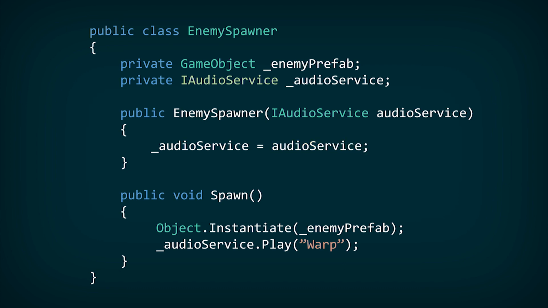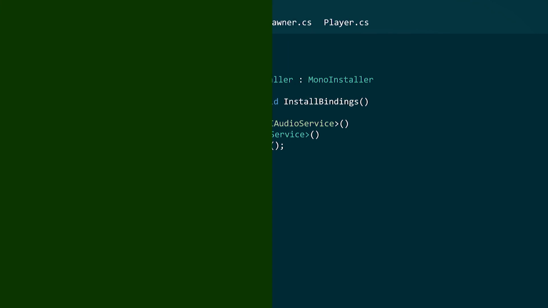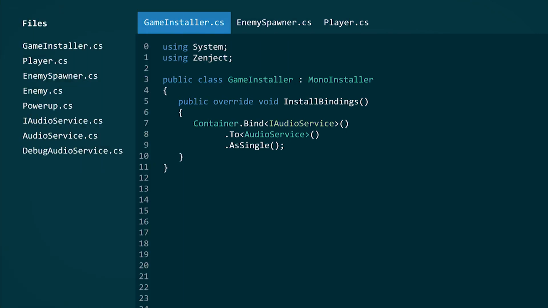With Zenject, we can define all of the project dependencies in installers, like this one. Using very simple syntax, we can bind every dependency on IAudioService to a single instance of the AudioService class. And if we need to change it, all we need to do is update the binding. This implementation adds a debug statement to the console whenever a sound is played.